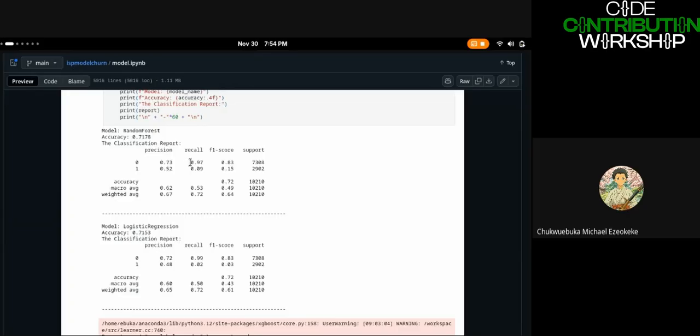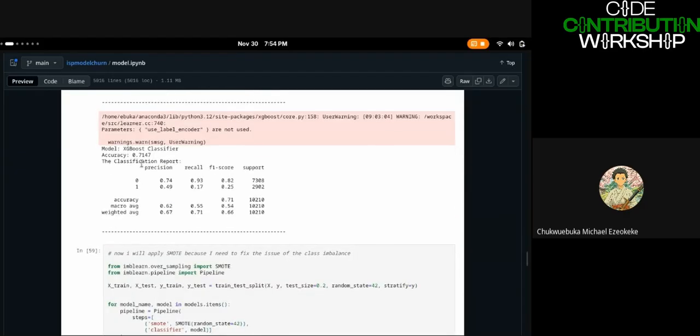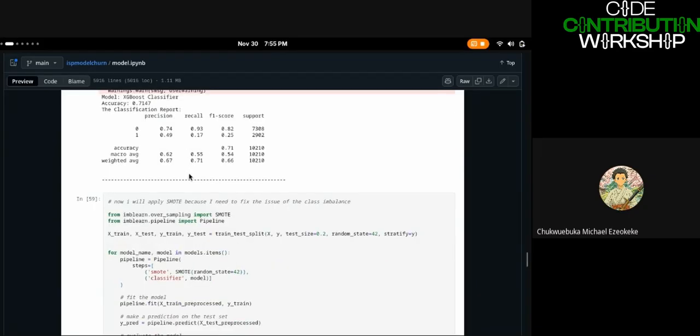Now let's say random forest was able to get the recall rate for the customers that did not churn to be 0.97. And then logistic regression said that it was 0.99, which is 99%. So these are the metrics. And if you look at the XGBoost classifier, it said that this was 0.93.